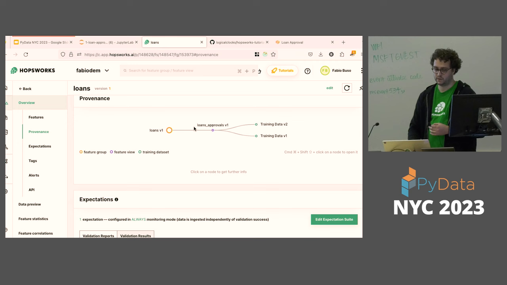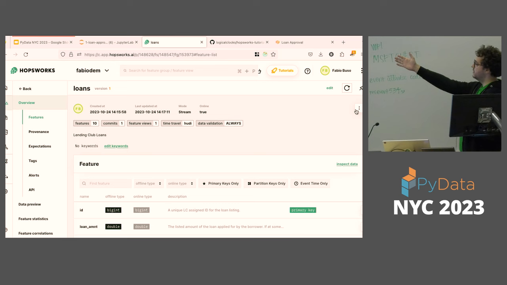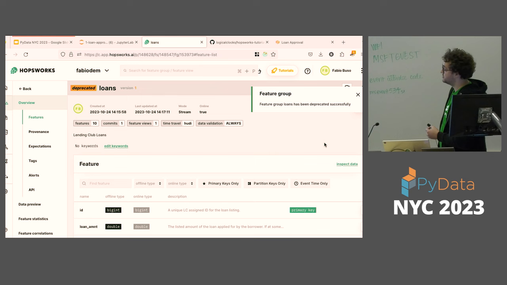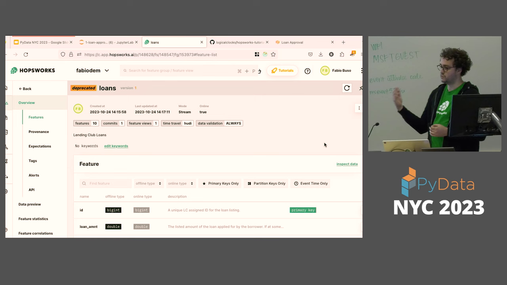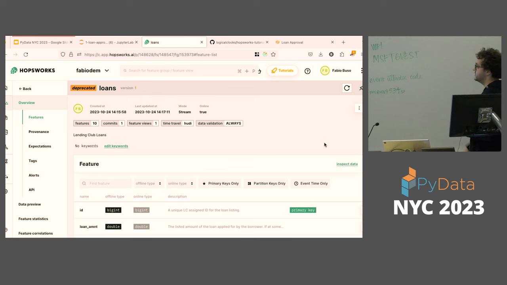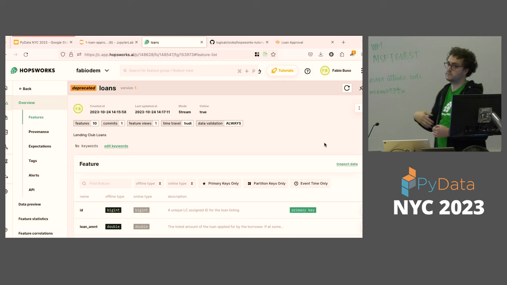And so when I actually go and look at where a specific feature group is being used, I can see that in this case it's used by the loan approval version 1. So loan feature group version 1 is gonna keep being used in the loans approval feature view version 1. But I can also go and say, okay, I want to create version 2. I want to deprecate this specific version, right? So I want to basically say every time someone tries to use version 1, we actually get a warning: hey, there is a newer version, you might want to use it.